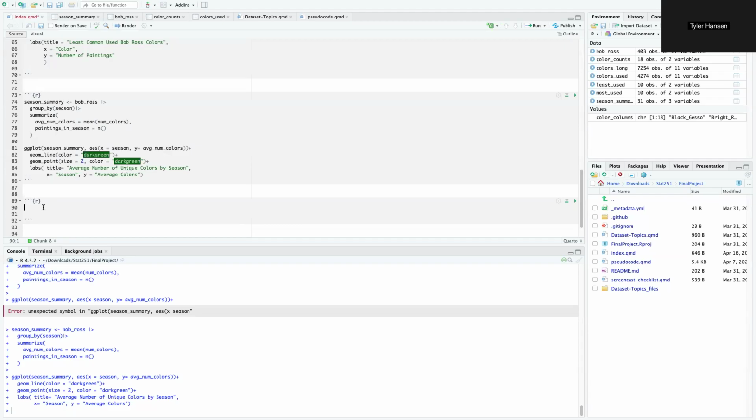A function is going to have these curly brackets. To do this, we're going to pass a column name as a variable. Tidyverse is going to use this. And then once we use this function, it's going to count the colors by season. This function is going to count how often a color appears.